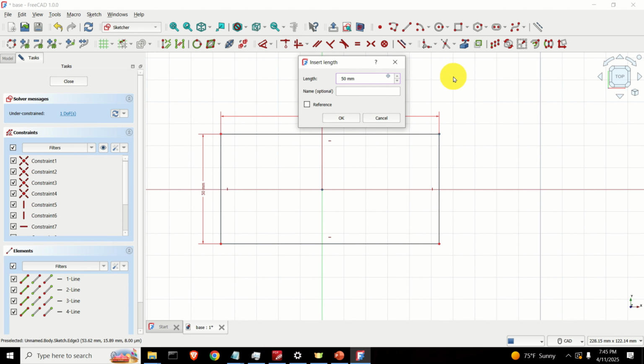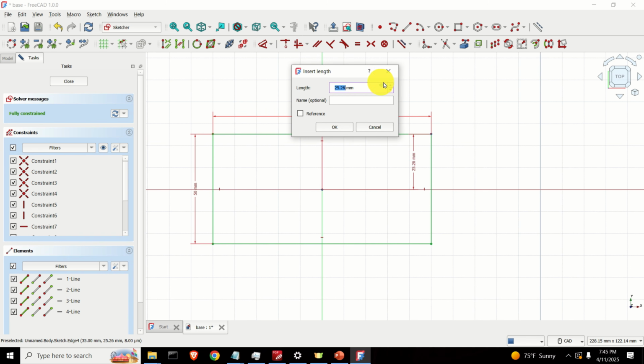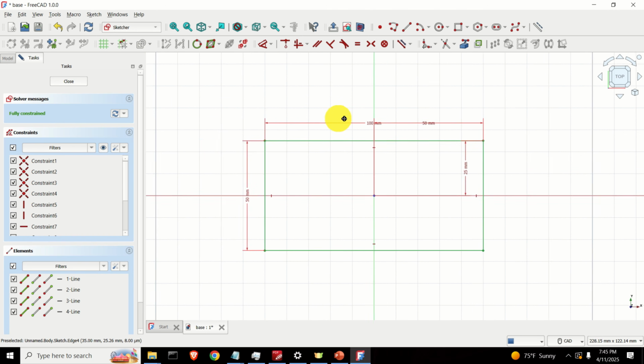Let's go with 50 over here, and then let's constrain the vertical distance to be half of this length, that is 25. Again, click here, then click here, and constrain vertical distance to be 25, and good. Now you can see that our design is fully constrained.